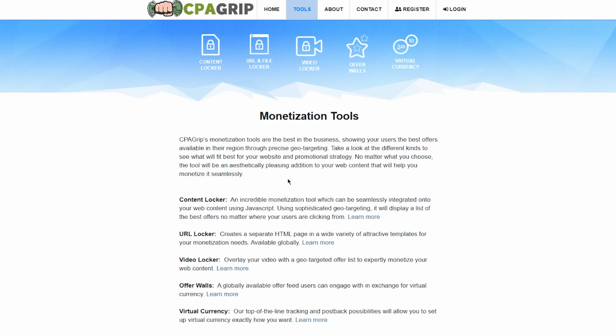Take a look at the different kinds to see what will fit best for you and your website and promotional strategy. No matter what you choose, the tool will be an aesthetically pleasing addition to your web content that will help you monetize it seamlessly.